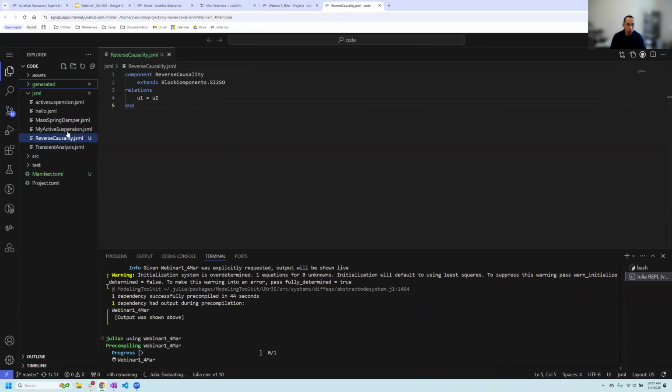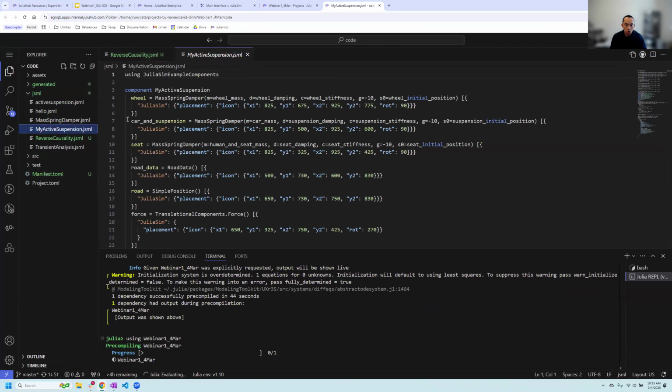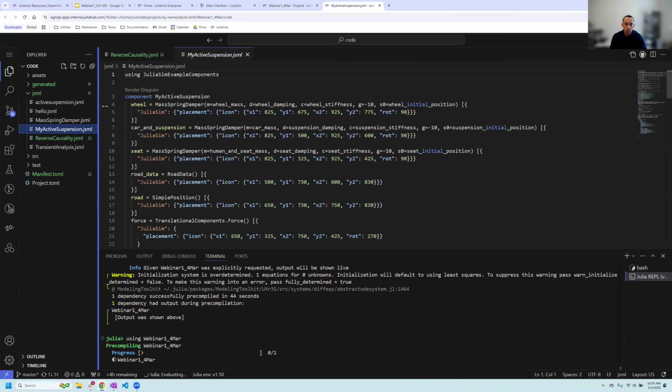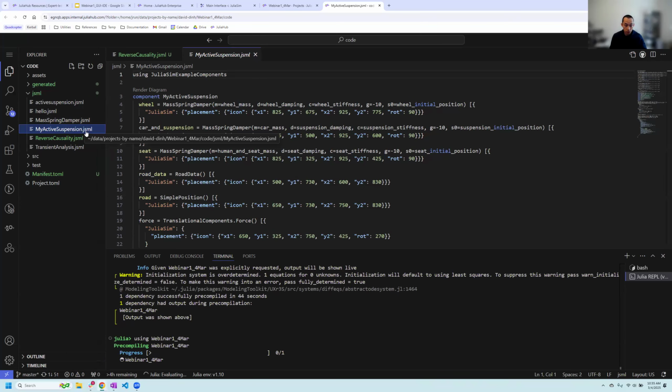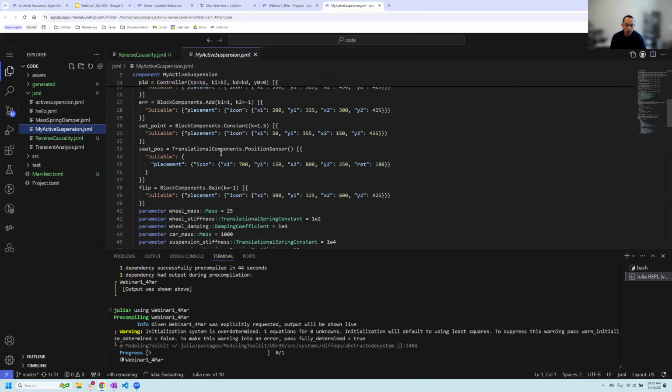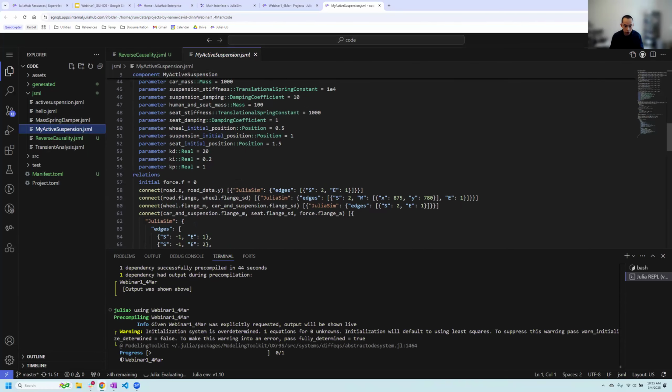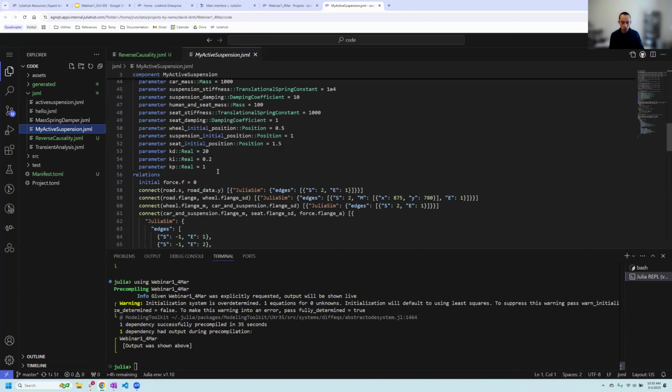Okay, so while this is going, I want to point out some other things. Right here, we have this my active suspension object in the JSML folder, and we can see here that this my active suspension has some components that we might recognize, right? A wheel, car and suspension, seat, road data, and so on. And if we start to scroll down, we might see other things that are familiar to us. Like, for example, we have these parameters down here, KP, KI, and KD, right? So where did these come from?